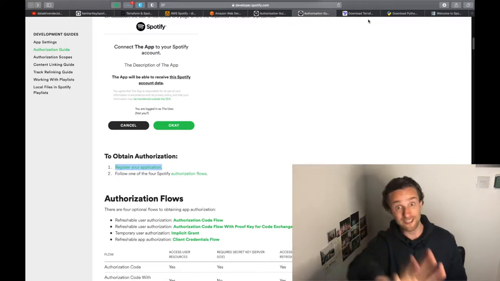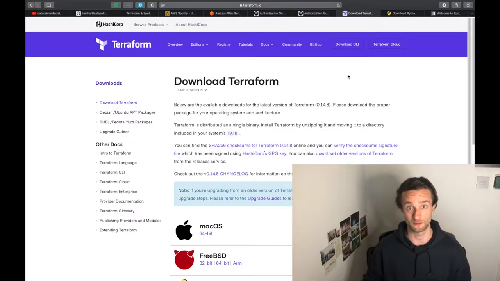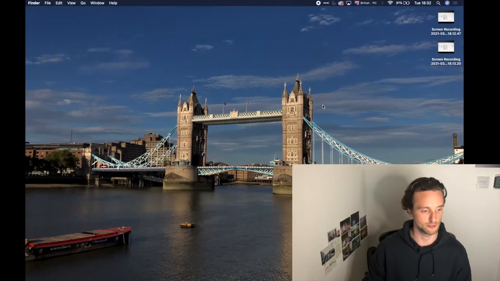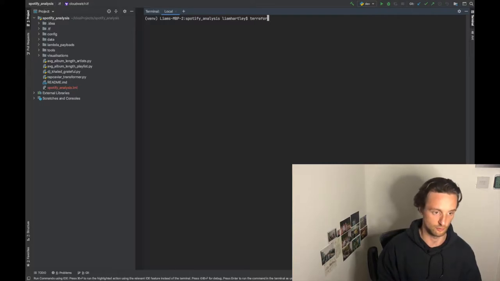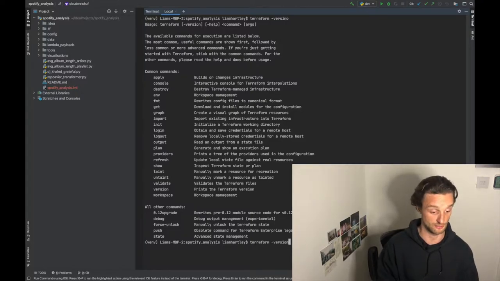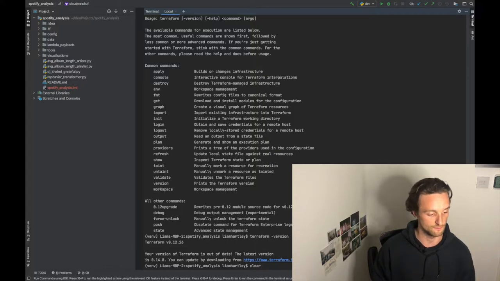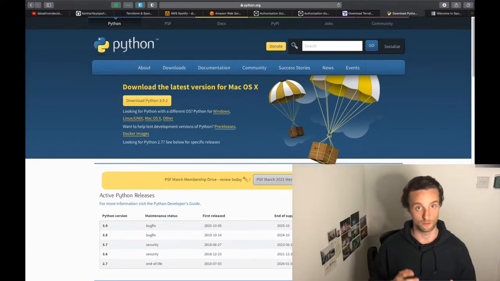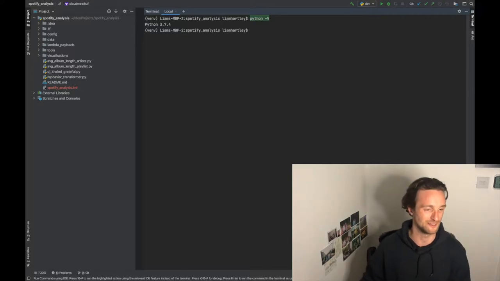Number three is Terraform. And Terraform is like you actually have to install it on your computer, similar to how you have to install Python. And once you've got Terraform, you've completed this download process, you can check that you have it by typing in terraform -version. But you have to spell version correctly, otherwise it doesn't work. So as you can see down there, I've got version 14 ready to go. And also you're gonna need Python. So once again, download Python. And again, this time you have to do python -V to check you've got it.